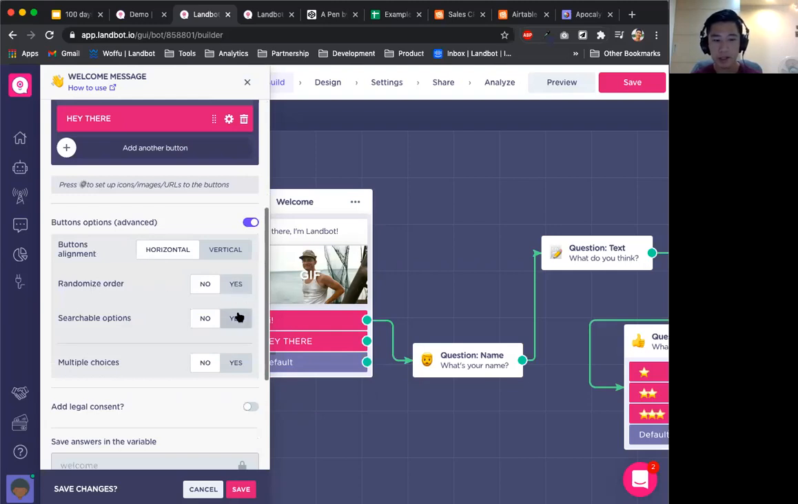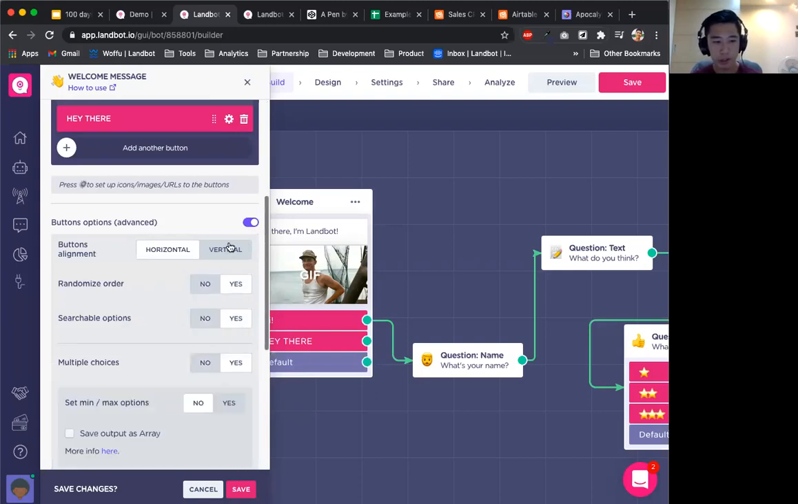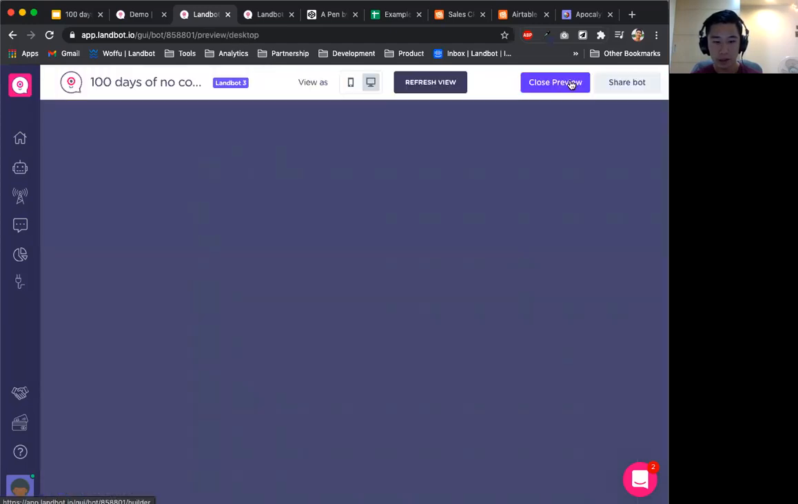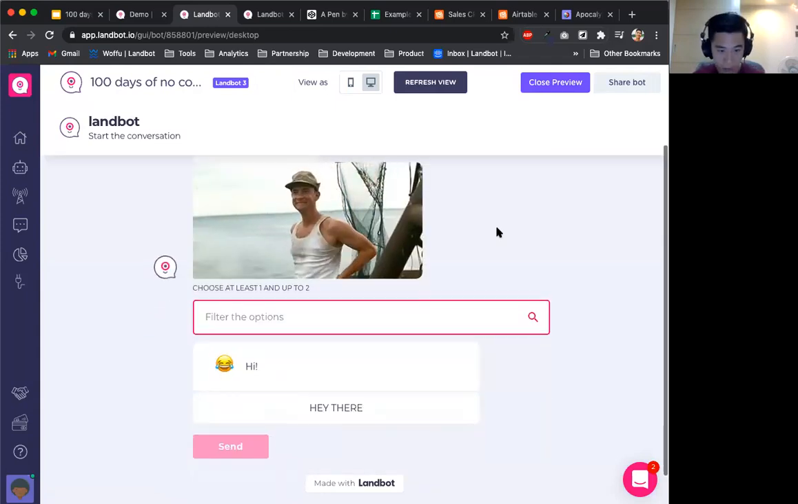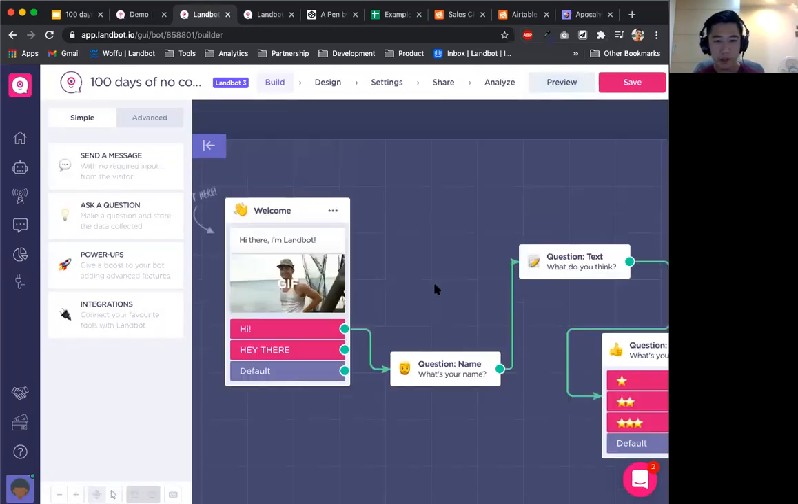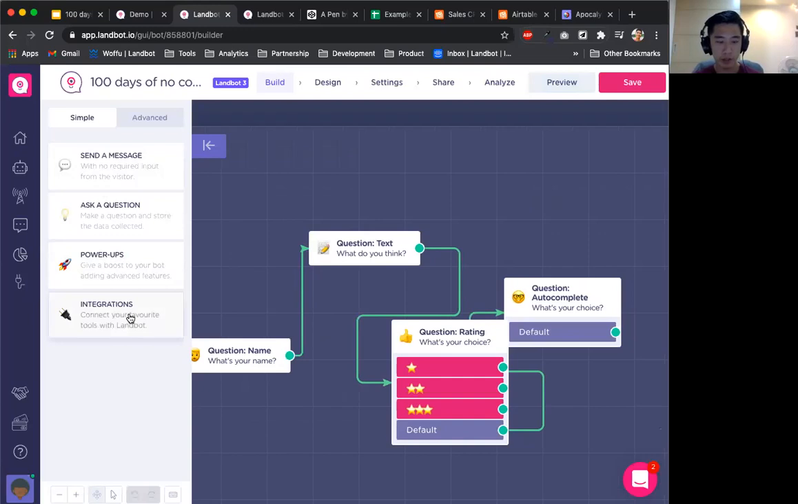Then you can decide how you want to display these options, whether you want them to be searchable, multiple select, or random order, or you can even have them aligned vertically instead of horizontally. It's a bit messy because I didn't really think about how I was going to apply these, but as you can see, you can do many different things here. We have the emoji and the button, and it's now vertically aligned, and you can even search it or select two at the same time. So this is the basics of Landbot in terms of collecting user information.